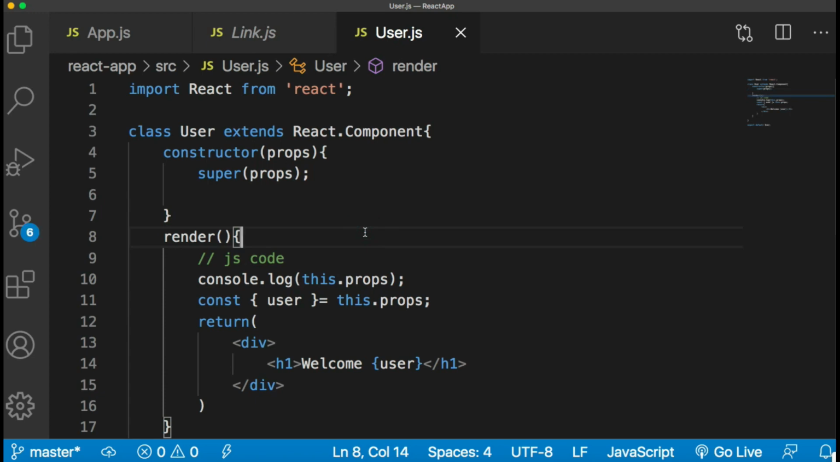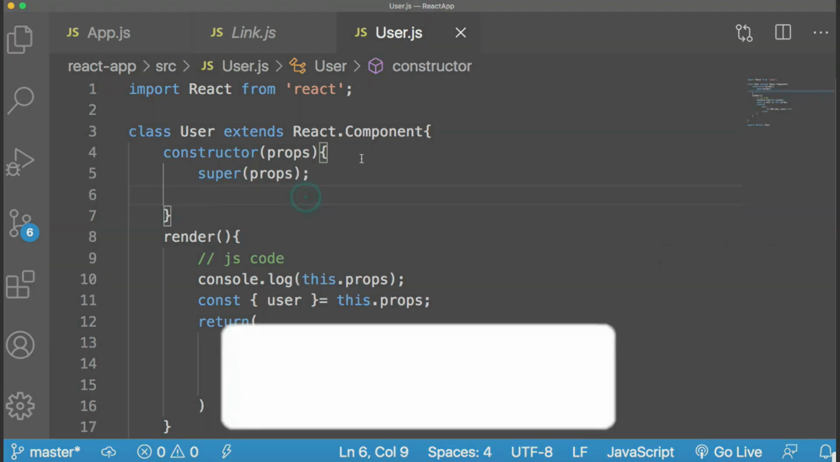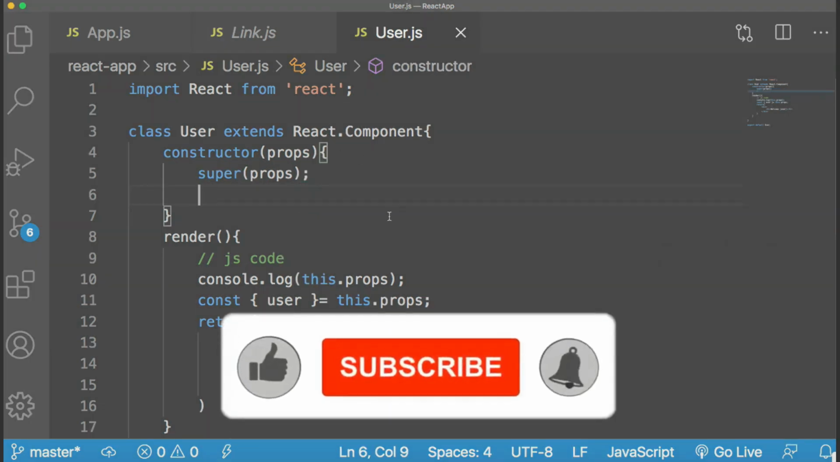So this is how we are going to use a constructor inside a class-based component. Other things will remain the same. You can have other functions as well. You can have events, but you just need to maintain this in the class-based component. So this is all about, on a very high level, how class-based components work.